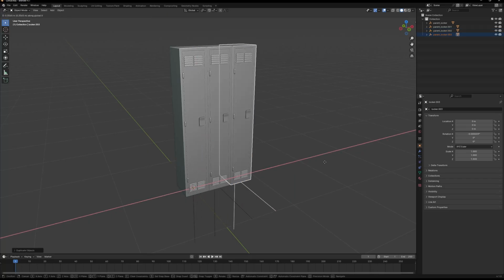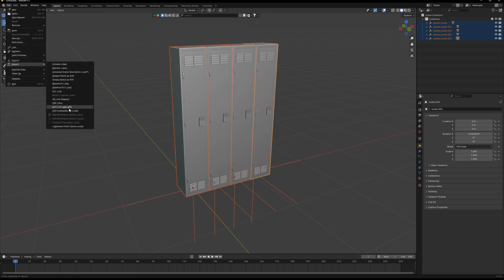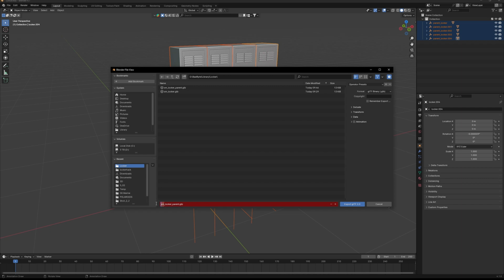This can be really useful when you are working with multiple assets inside the same hierarchy, allowing you to quickly organize and move your assets in your scene.